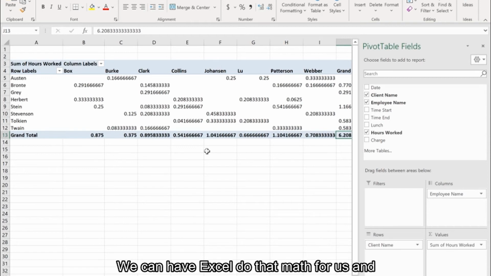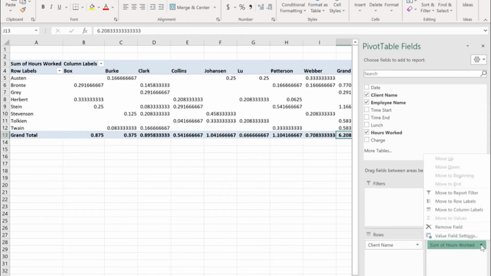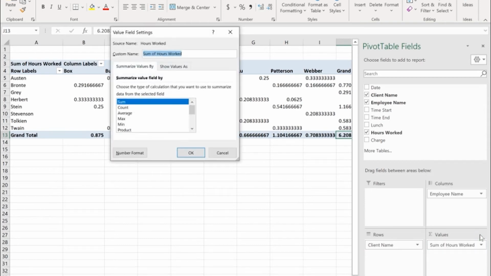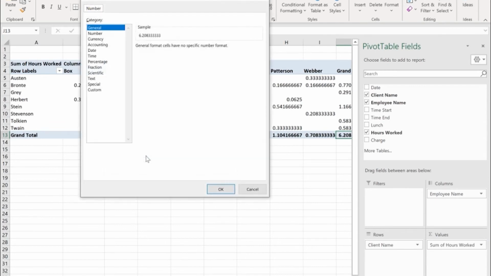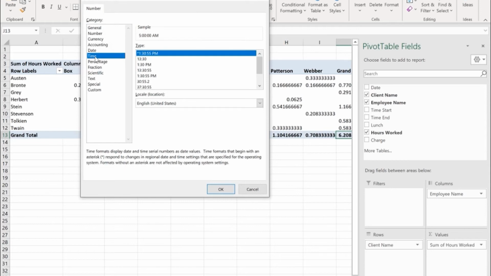We can have Excel do that math for us and display it in a way that's easy to understand. We'll just click on the category again, go back into Value Field Settings, and in the bottom left of this pop-up, we'll click Number Format. This second pop-up lists numbers that the program understands. An hour is a type of time, so we'll select that category, and on the right, we see a list of various ways of formatting time.